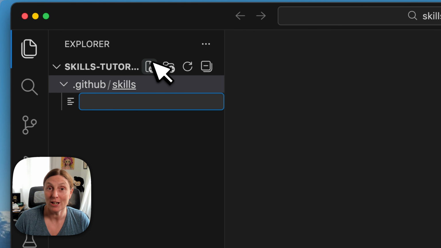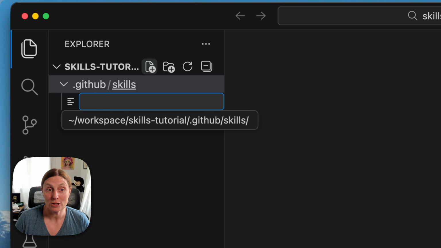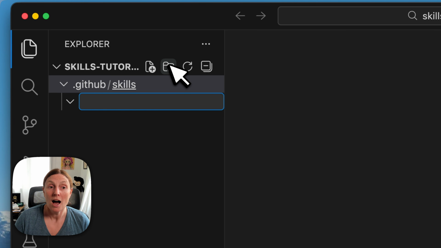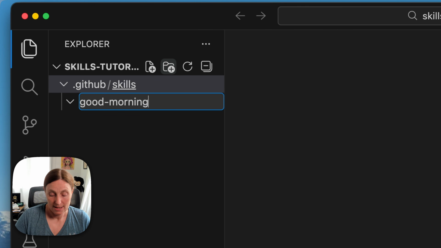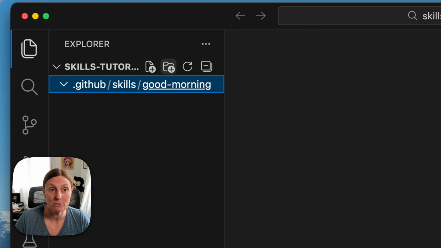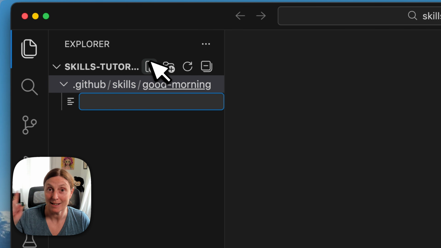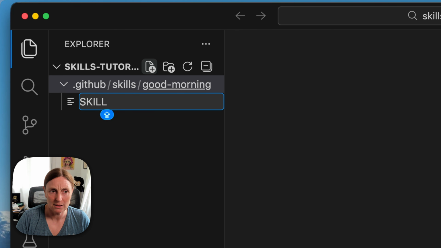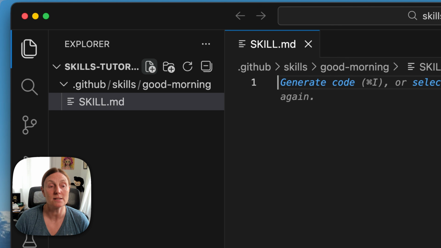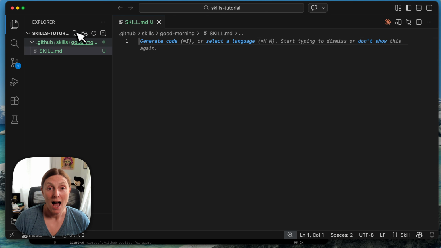And then you need to actually call your skill. Sorry, let's create the folder, not the file. You actually need to be able to call the skill by a name. So I'm going to create a really simple skill called good morning. So that is the folder name I'm calling good morning. And then I need to create the markdown file. Now, it needs to be in capital letters, SKILL.md. That is how it needs to be called, SKILL.md. And basically, that is all I need. My skill is now almost ready.